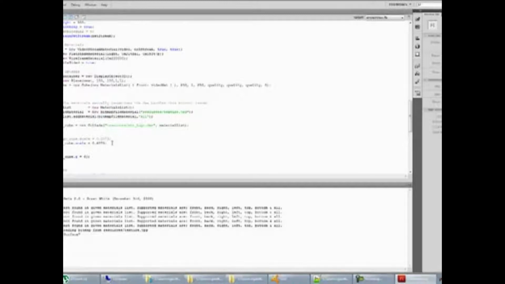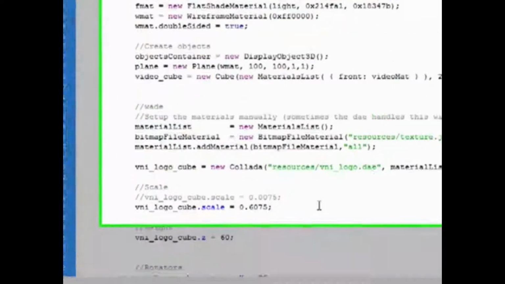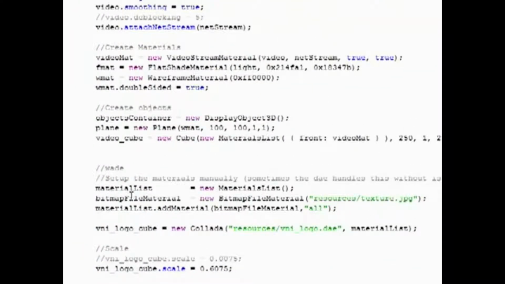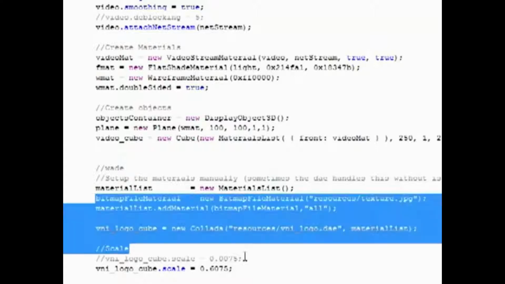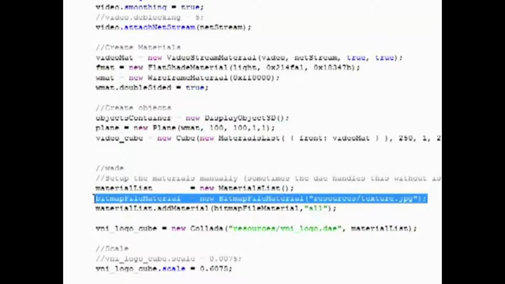You were also wondering about texture. I can show you exactly where you can find out if the model is loading but not the texture. You'll see right in the same chunk of code here, the texture, even though I noticed it's mentioned inside of the DAE file, to my understanding the one that matters is actually the one in the ActionScript where it sets this bitmap file material.